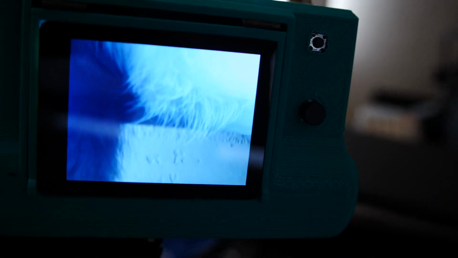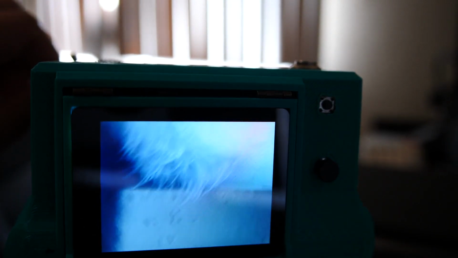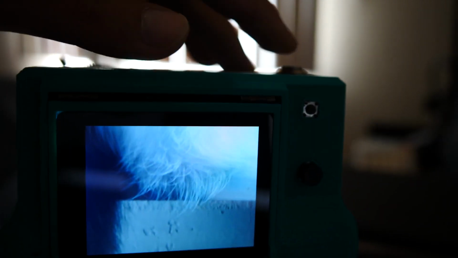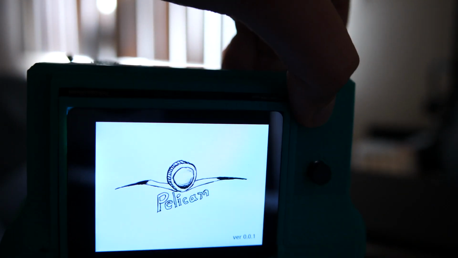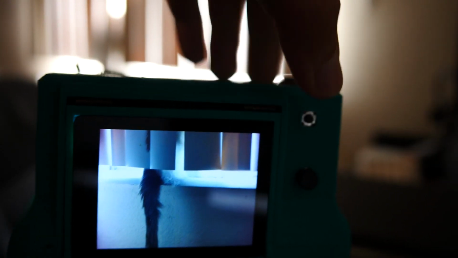Alright, so we got that. And then there, that's in focus. And then you would just take a picture. You can zoom all the way back out. We'll take this picture real quick, which there's no shutter delay there.